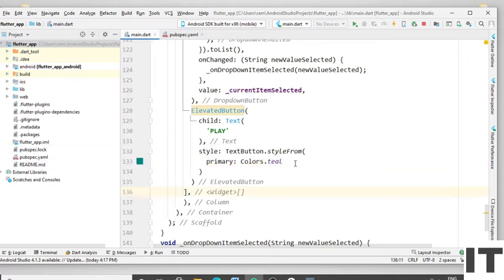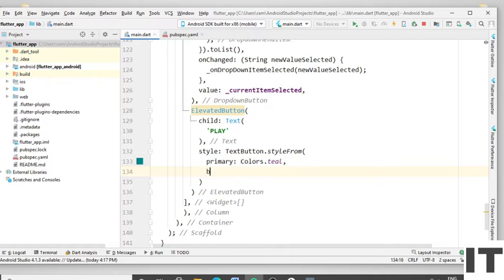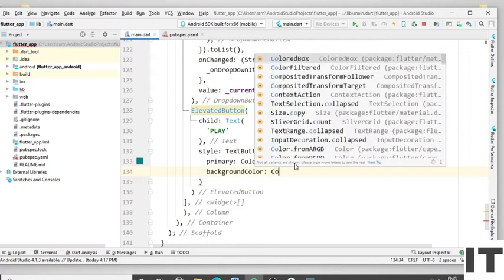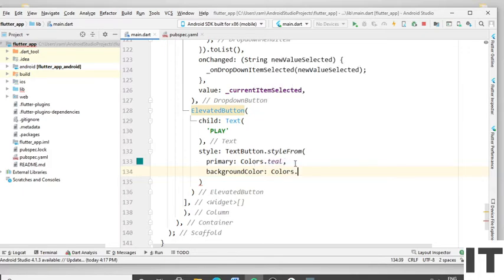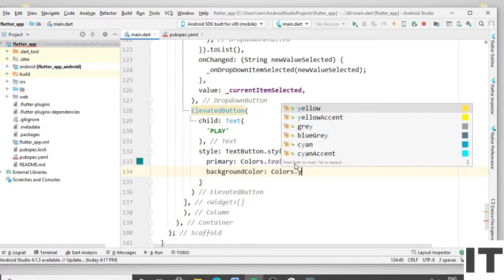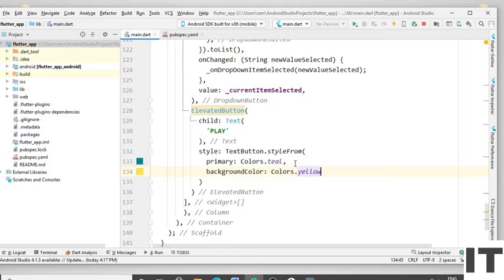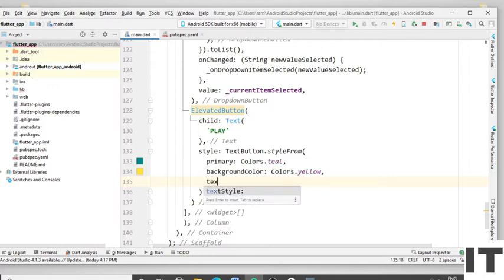Now I give the background color. First give the comma here and type the background color. Type the colors. Dot. Yellow. Give the comma and type the text style. Again type the text style.